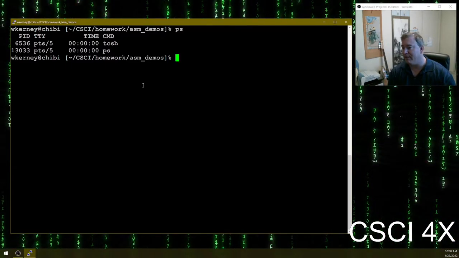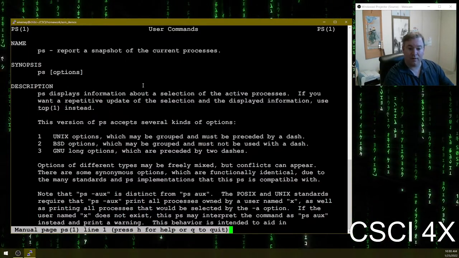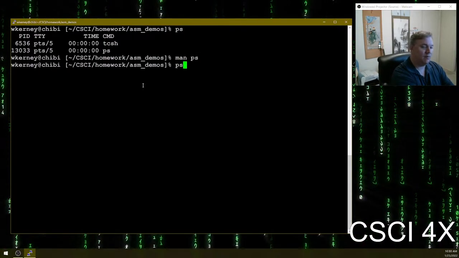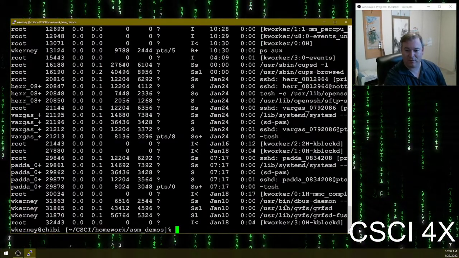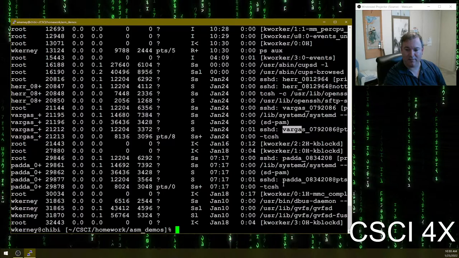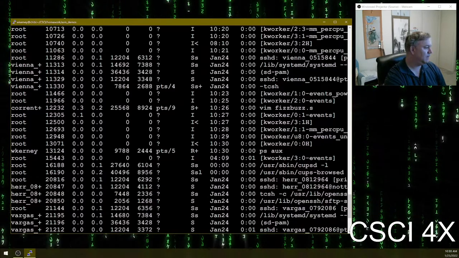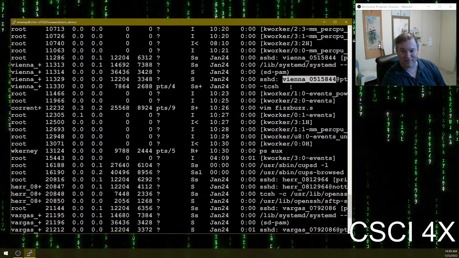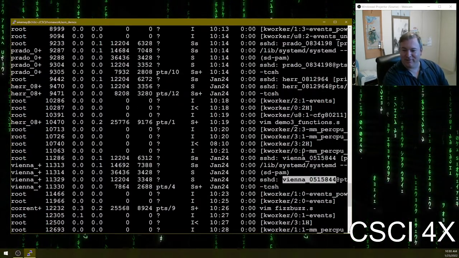So if you type ps, that will show you the list of processes you have open right now. ps aux will show you all of the processes running on the server right now. So you can see that Aaron's logged in, you can see that Vargas is logged in, Pat is logged in, Vienna's logged in, even though he's not in class. Seriously, Vienna, you can be on the server, but you're not in voice chat. Vienna's logged in several times.